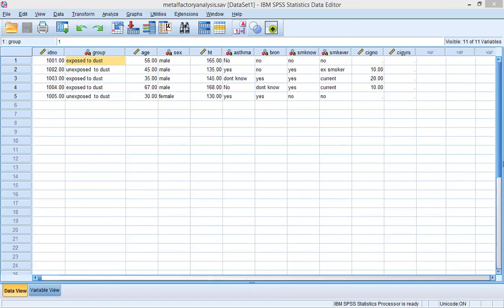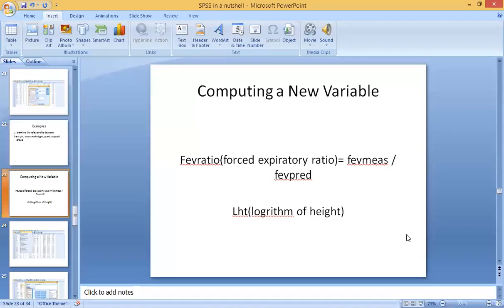I mentioned the FEV test, that's forced expiratory volume. We want to create what is called forced expiratory ratio, which we are going to get by dividing forced expiratory volume. Sorry, you're not seeing my notes. Let me share my notes. Sorry, please.